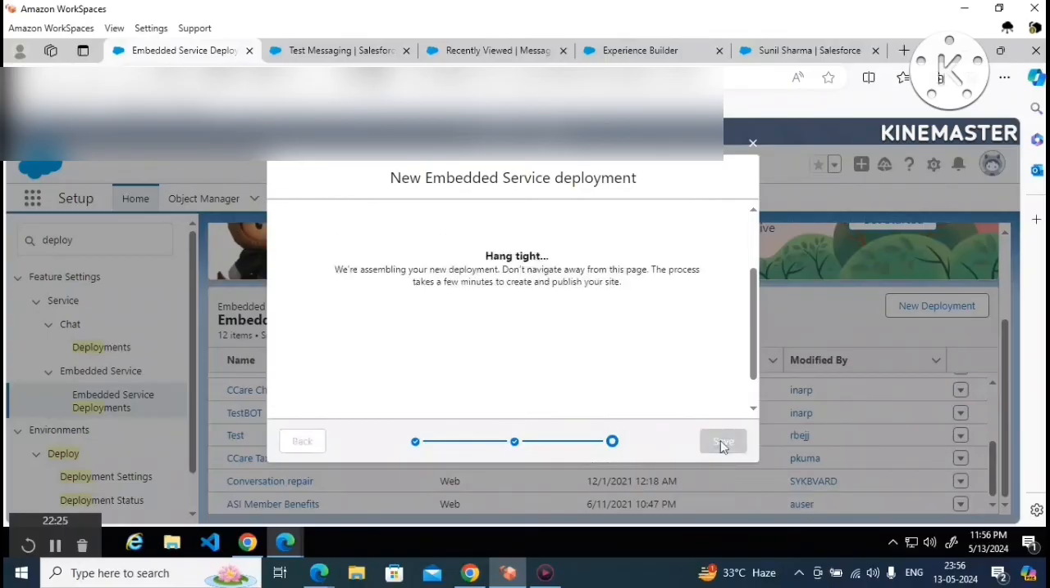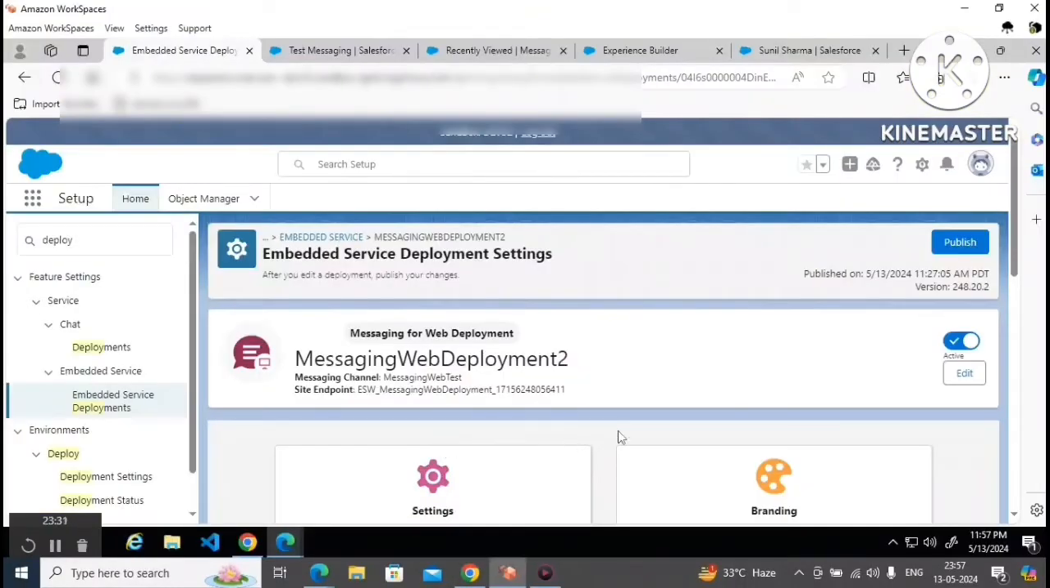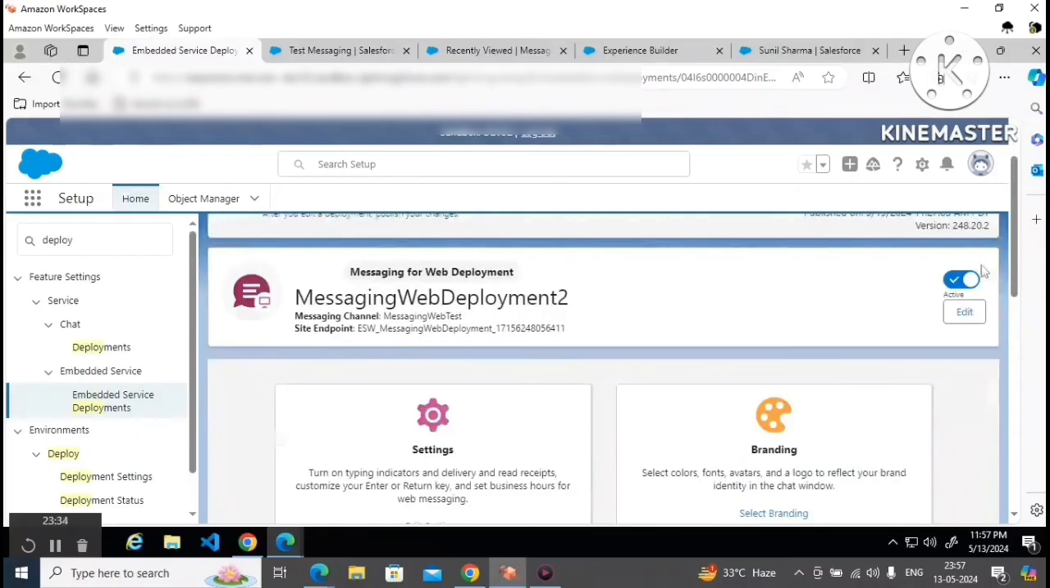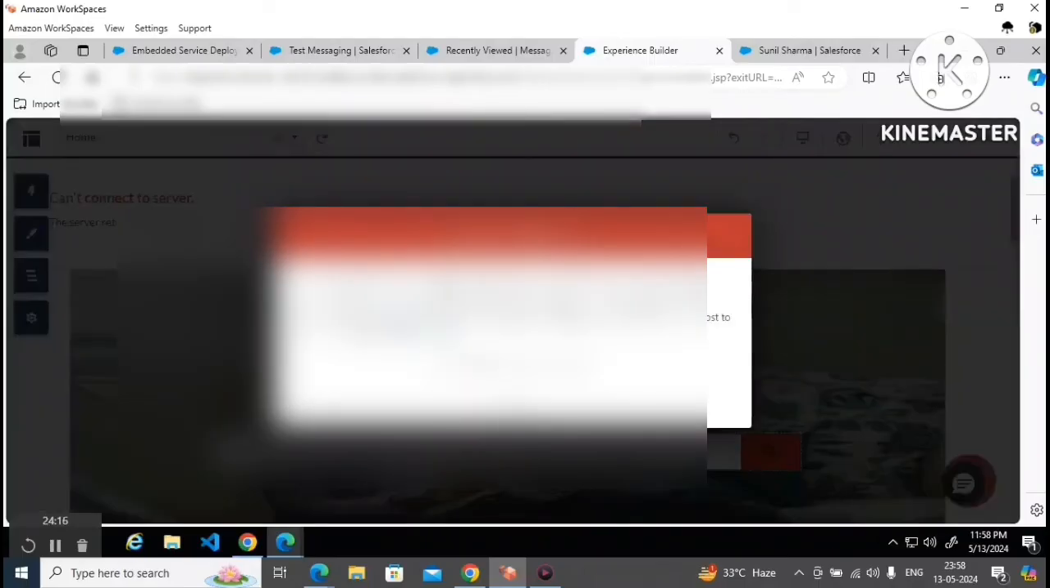It will take a few minutes. Yeah, the same URL, the domain URL. While creating the embedded deployment, we provided the domain URL, our site URL. The same site URL we have to add in CORS, in trusted sites, and in the community site also. I have already explained. Okay, so it is ready. Just publish. Go to your community site. Please, while creating the deployment, don't provide any dummy domain. Otherwise it will not work.